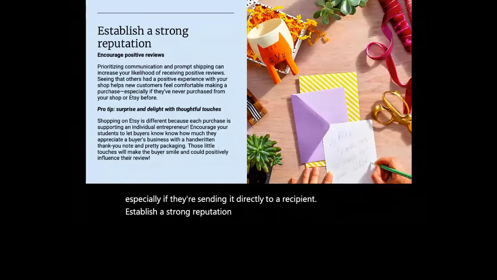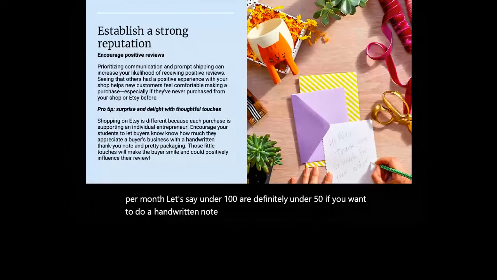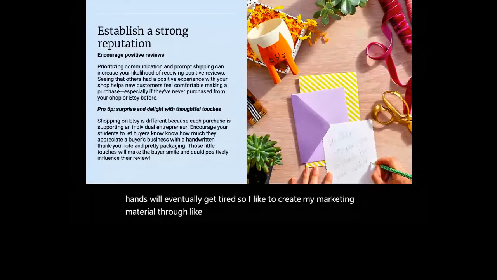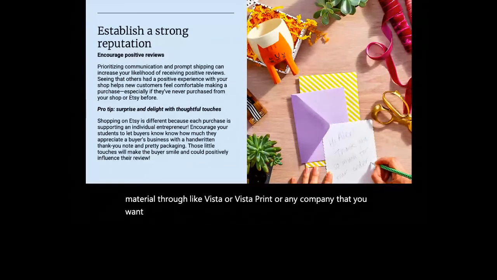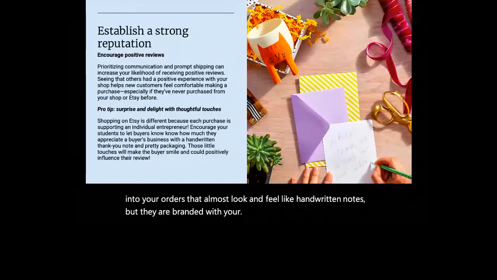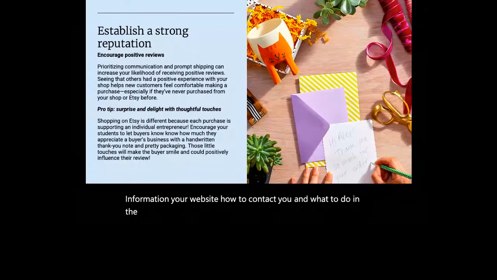Establish a strong reputation. If you have a small number of orders per month, let's say under 100 or definitely under 50, if you want to do a handwritten note, that is amazing. I love it. However, your hands will eventually get tired. So I like to create my marketing material through Vistaprint, or any company that you want to use. Just create a small batch of inserts that you can put into your orders that almost look and feel like handwritten notes, but they are branded with your information, your website, how to contact you, and what to do in the case that they need to return an item.